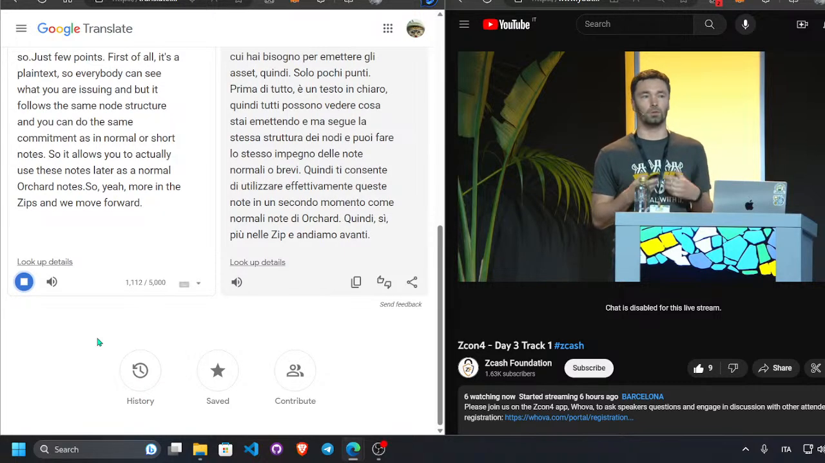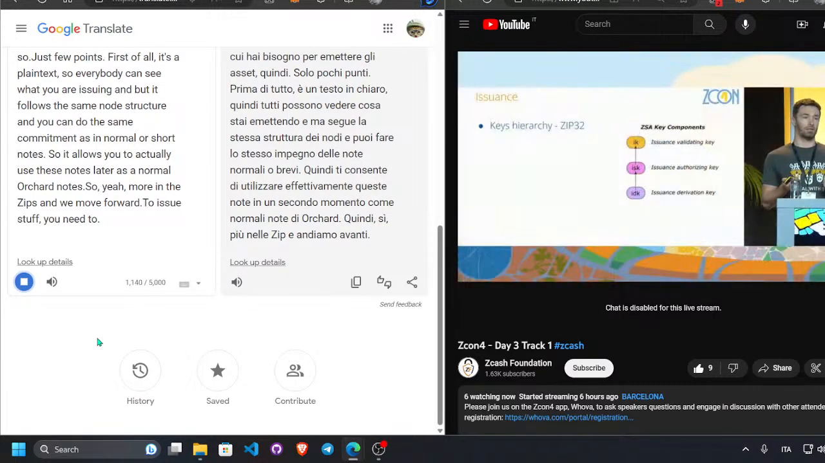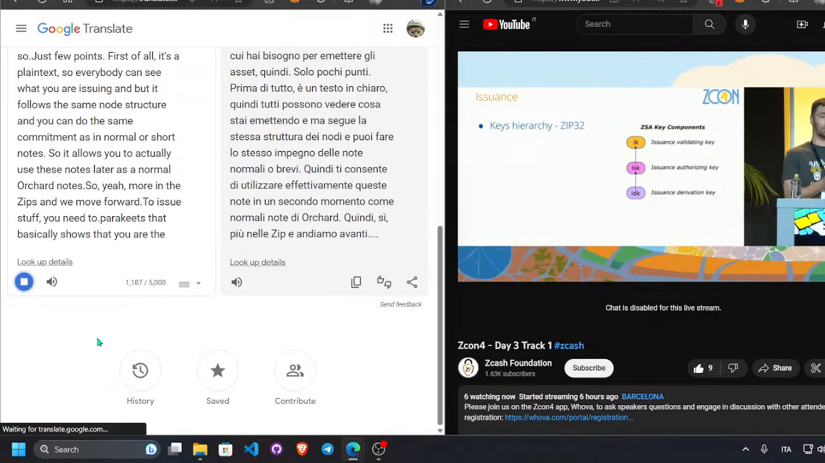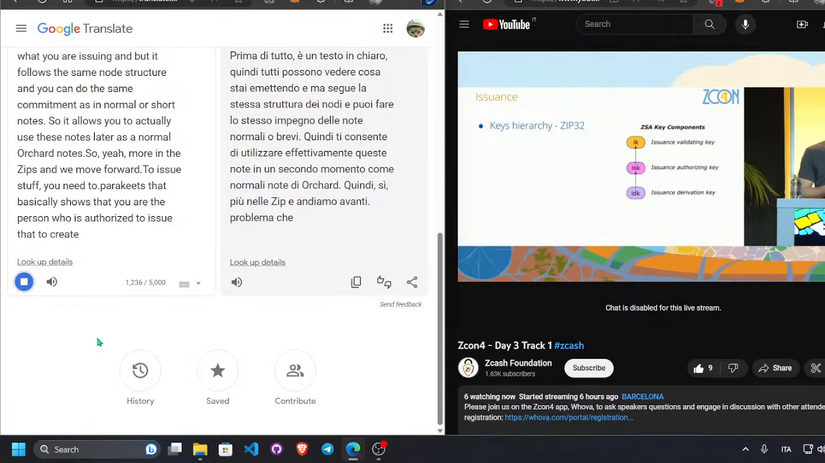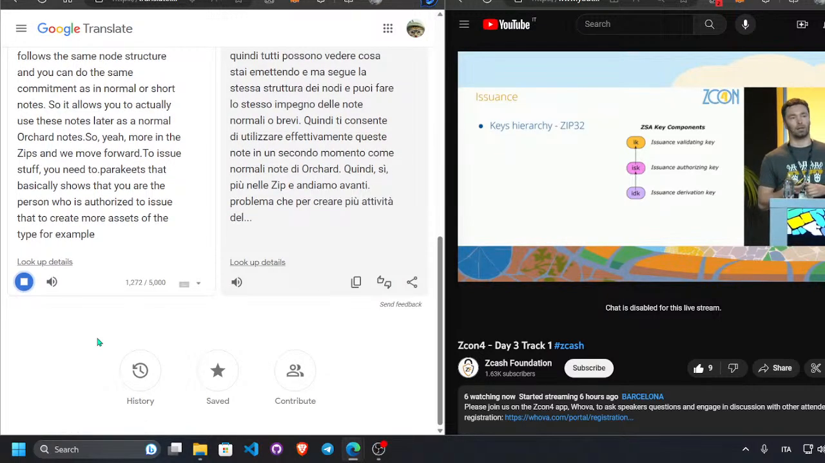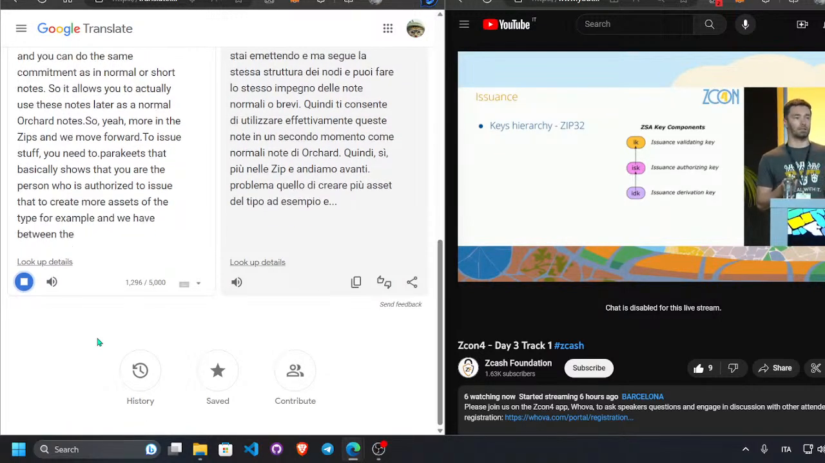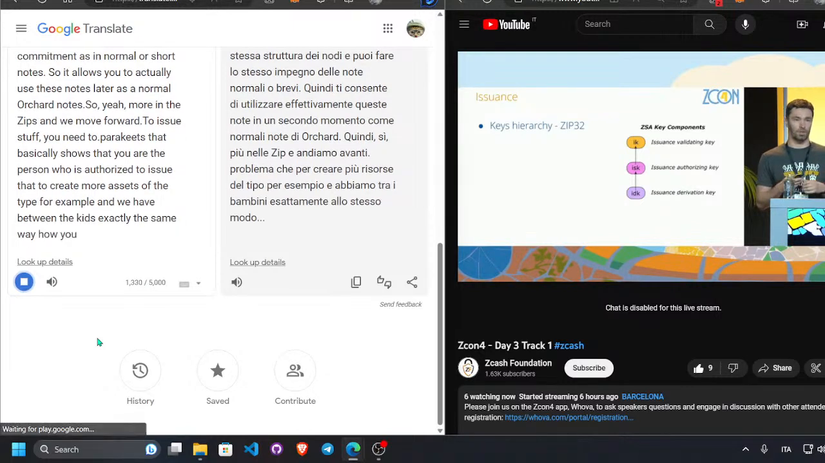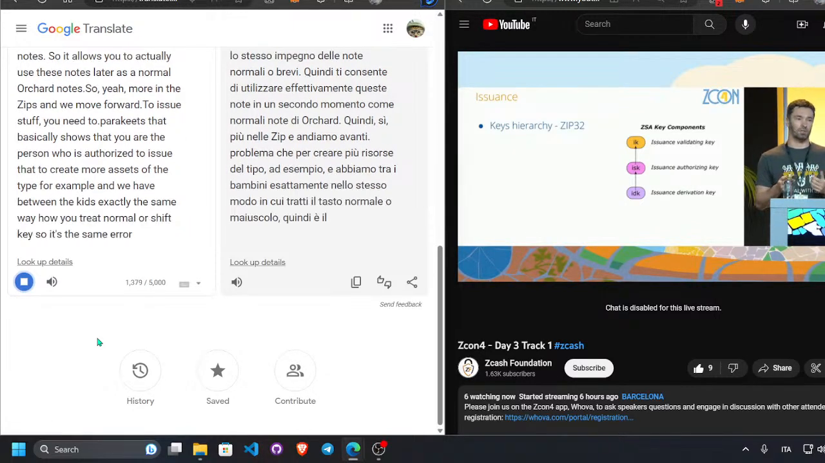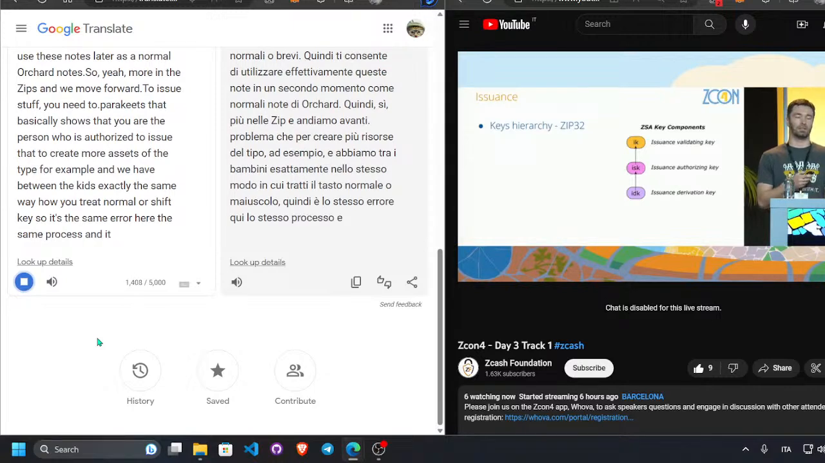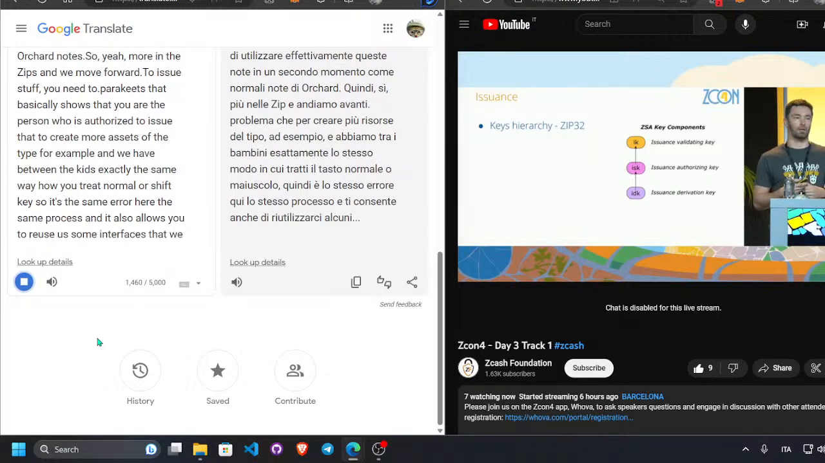To issue stuff, you need to have a key that basically shows that you are the person who is authorized to issue that, to create more assets of the type, for example. And the way we treat the key is exactly the same way we treat a normal Orchard key. So it's the same hierarchy, the same process, and it also allows you to reuse some interfaces that we already have in zcashd.